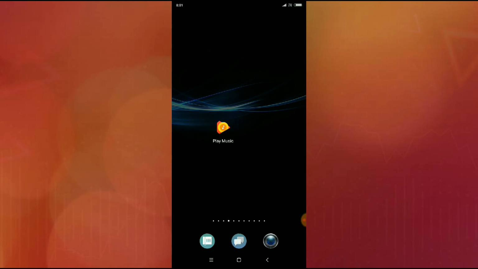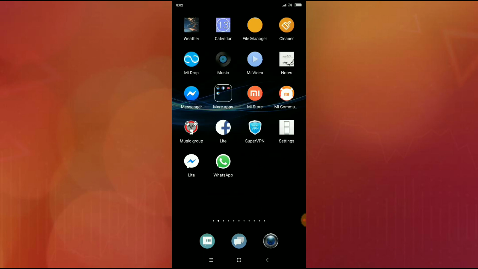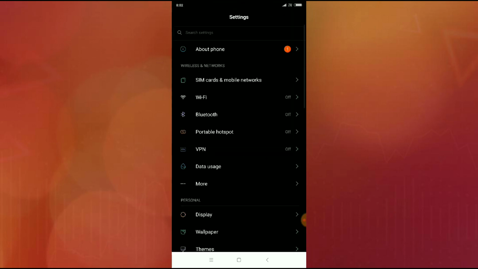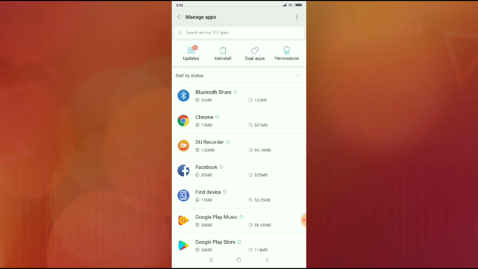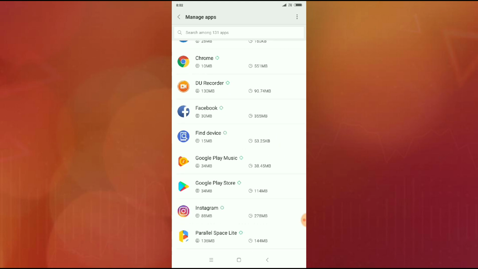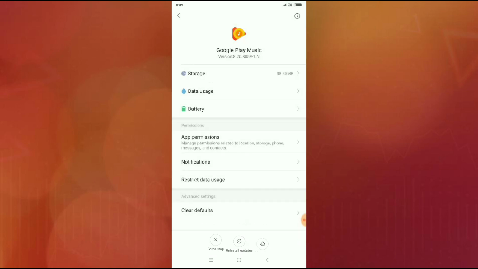In this video, I will show you how to fix Google Play Music couldn't add the song to the library problem. For this, you have to go to your phone settings, and then you can see here installed apps. Click on installed apps and then go to Google Play Music.